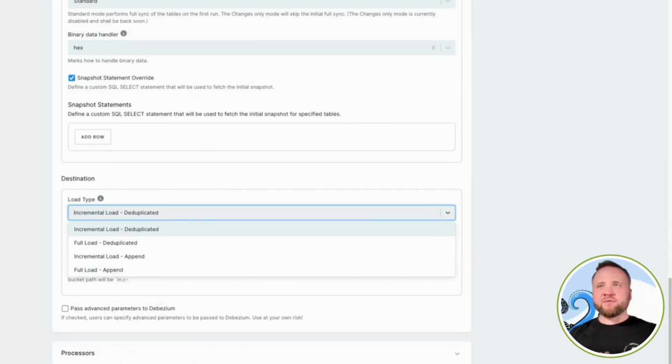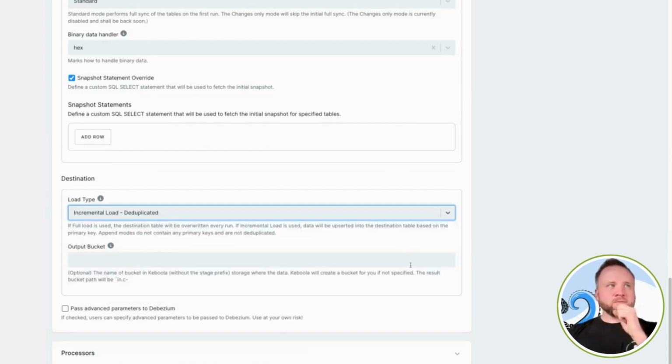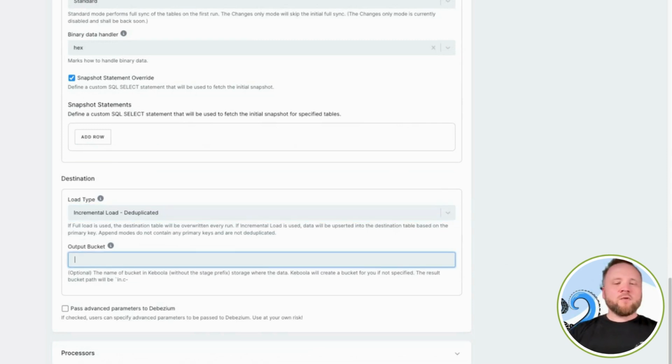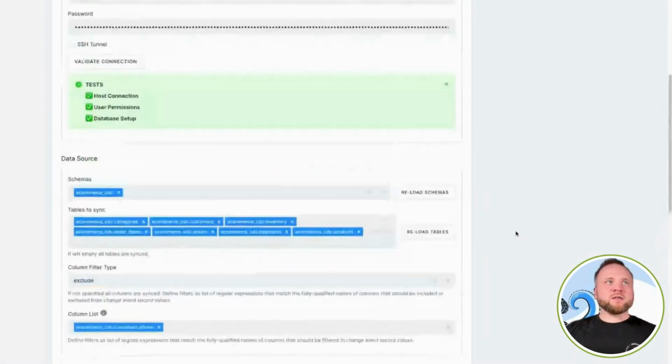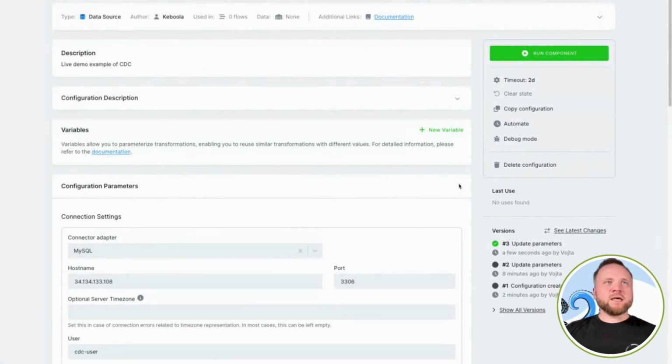I will leave it for now as an incremental load with deduplication. I will explain later what the other options are. I have slides for it. For the output bucket, we can say CDC dash ecom dash demo. This is it. Now let's execute it and see if it fails or not.